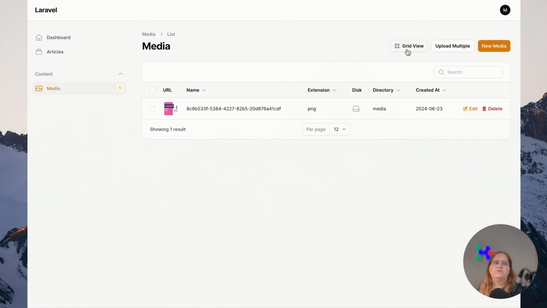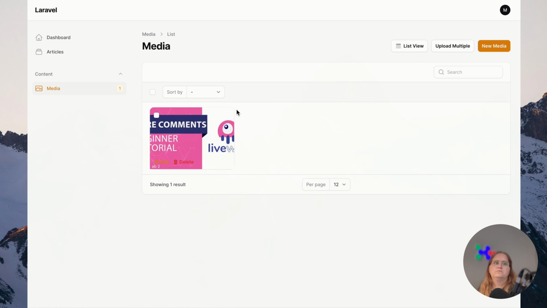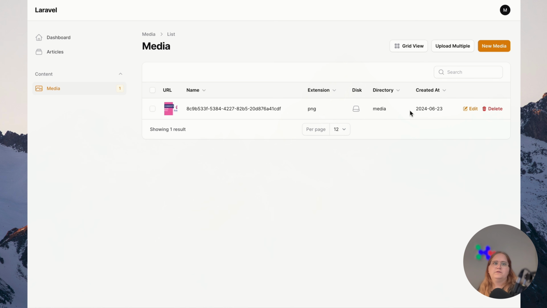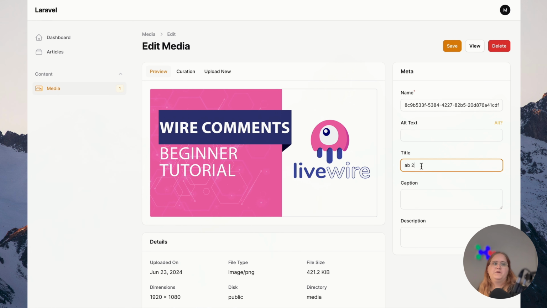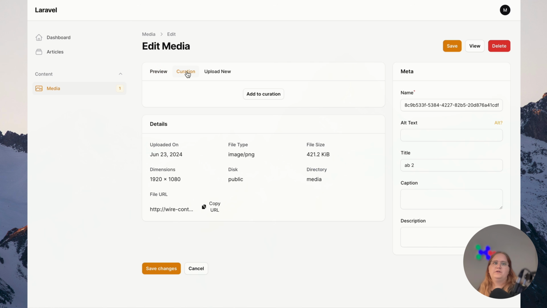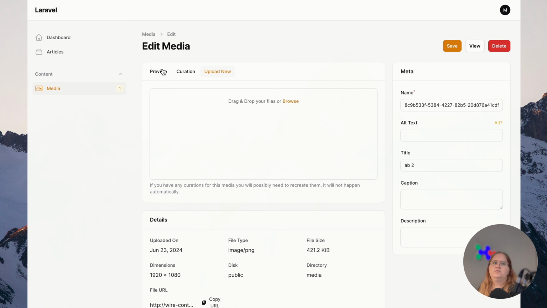So if we go to grid view, we also have that option. We can delete it, we can go back to list view, we can edit it. You can see we have title, caption, description, and alt text, which we can all get here. We can add multiple curations and we can upload a new image.